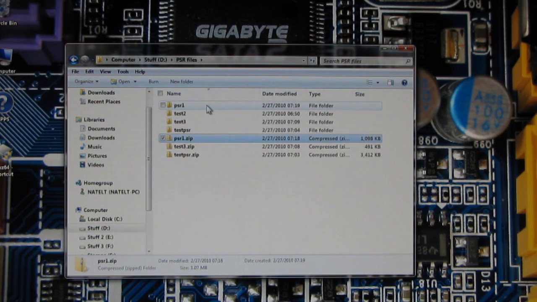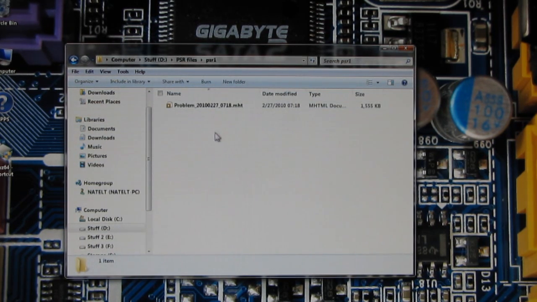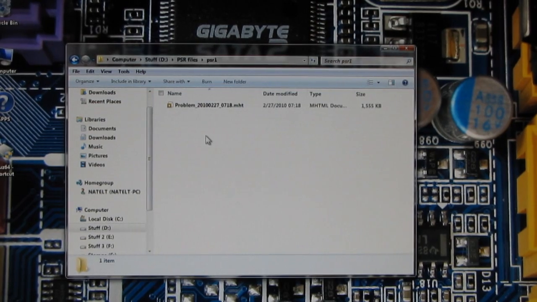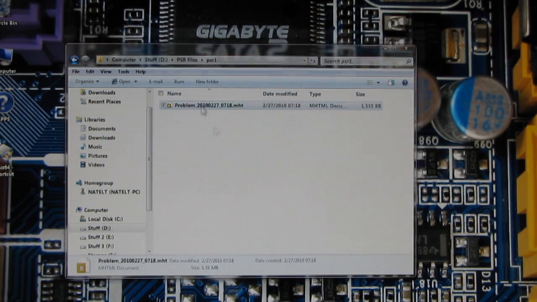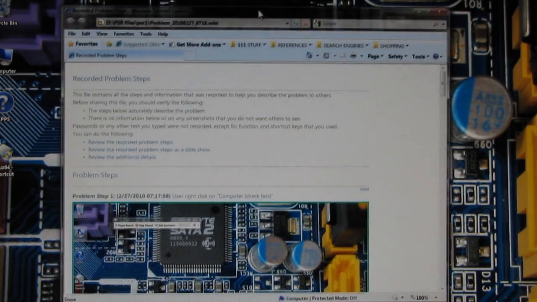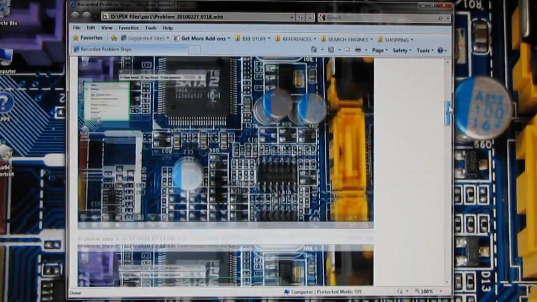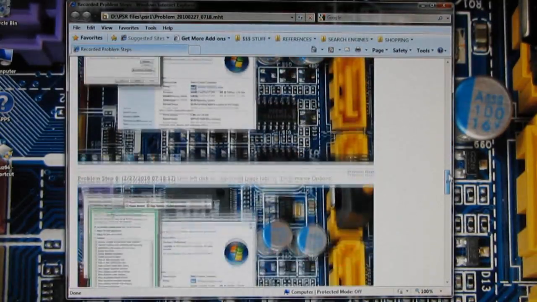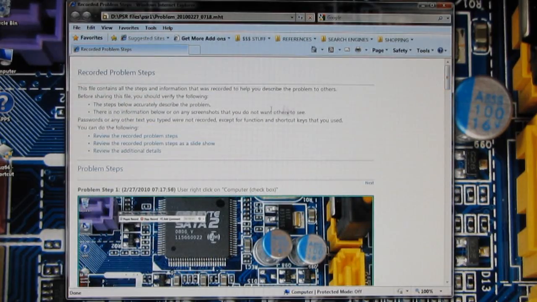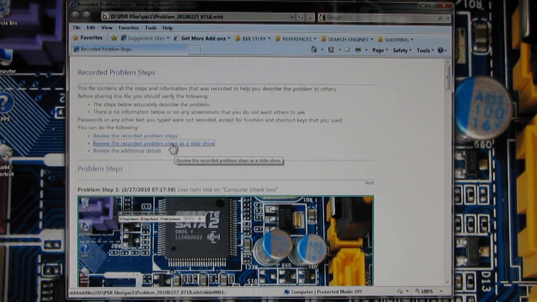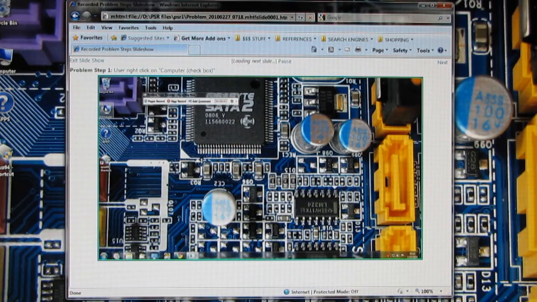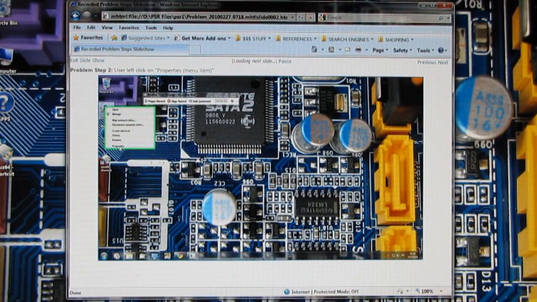And what would come up is an MHT file, which is actually an MHTML document. Open that up, and it opens up by default with Internet Explorer. And what this is, is a screen capture of every click you made in the highlighted window. And right here you can review the recorded event as a slideshow.